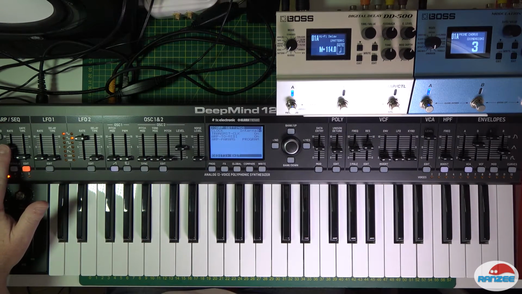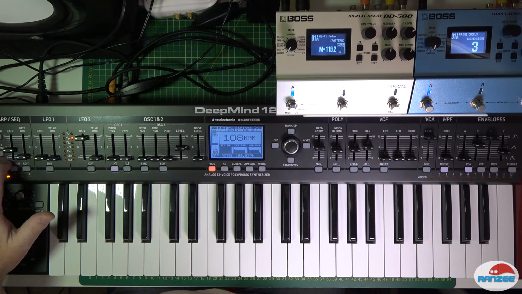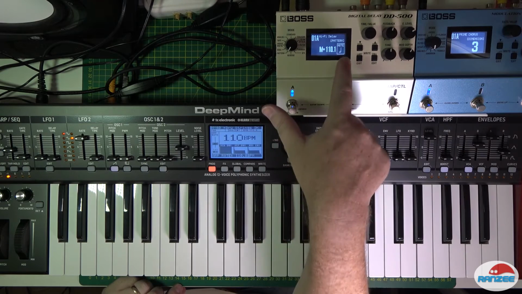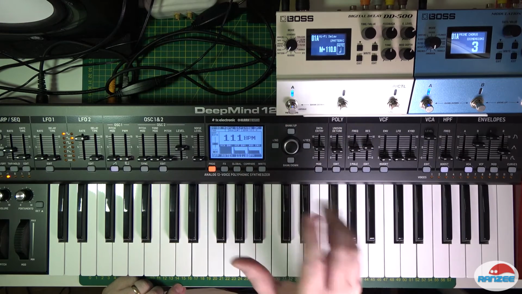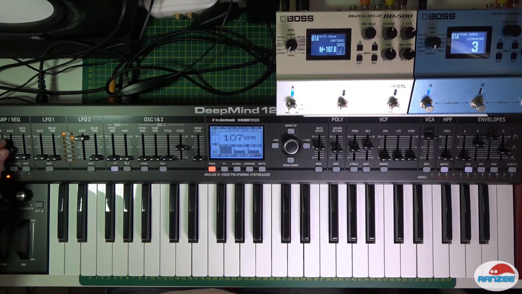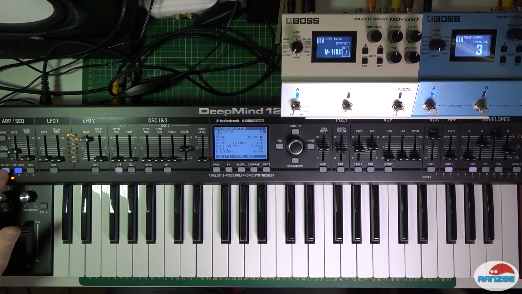So you'll see if I adjust the clock here, I will also adjust the clock on the delay. Let's set it to around about 110 BPM. That sounds pretty good. You can see it's a little bit floaty, thinking that it's 110 point something, but it's 110. It's very, very fine adjustments, like I'm just touching that there. Okay, so there's 110.